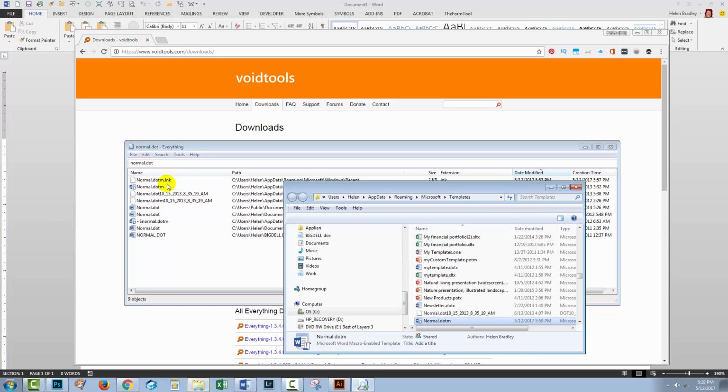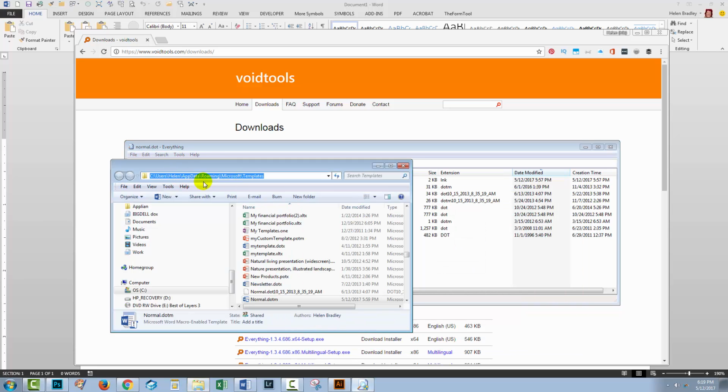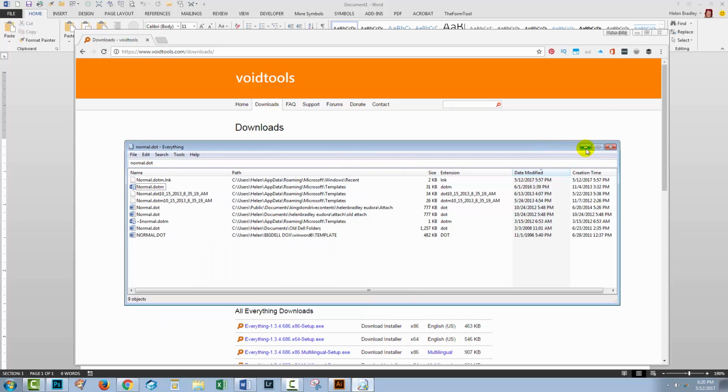So what I'm going to do is right click on this and choose Open Path. Because what I need to do is to get hold of this path. So I'm just going to click on it so I can see it as a proper path name. I'll right click and choose copy, and I can close this down for now.